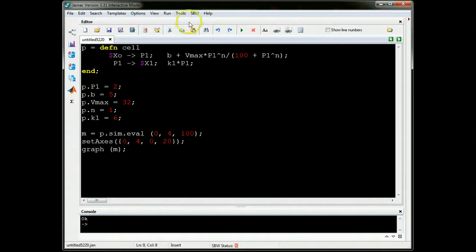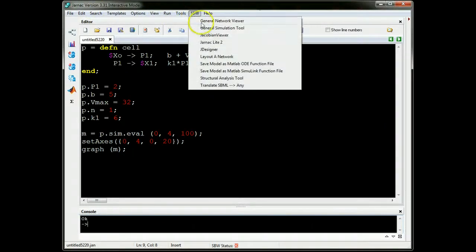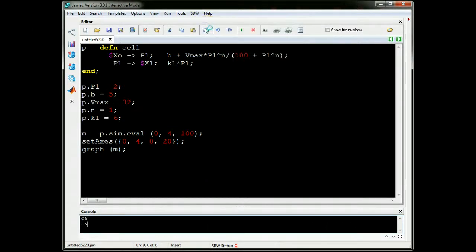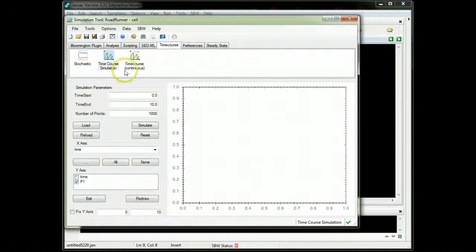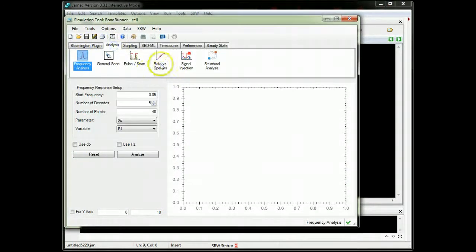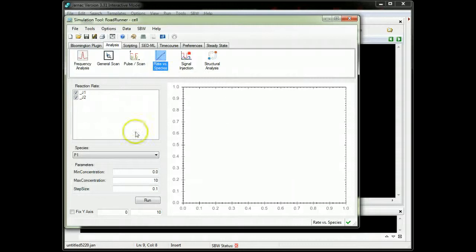If you've got SPW installed, at the top of Jarnac you'll see a menu that says SPW, and the second one down has a general simulation tool. I select that. What happens now is that this model will be transferred to a new tool called the general simulation tool, and what I'm looking for is under the analysis tab, there's a thing called rate versus species.